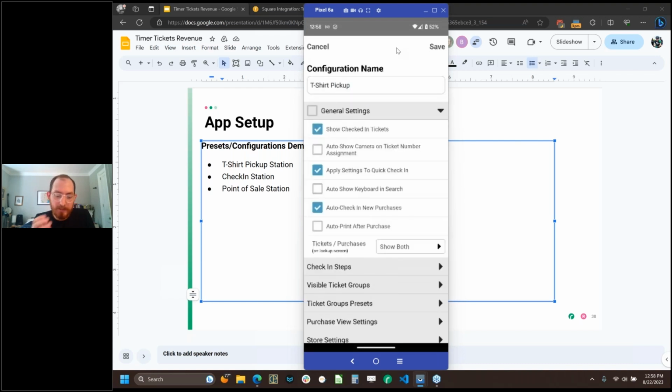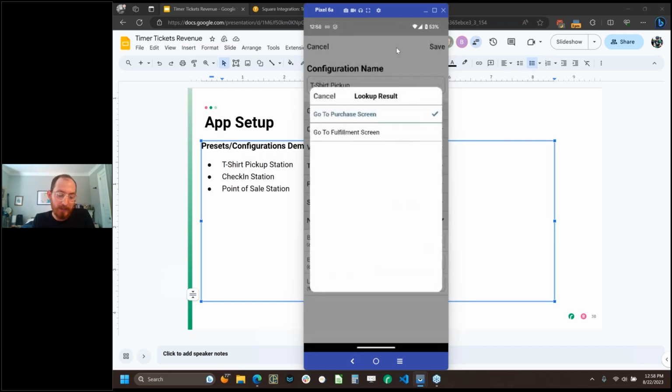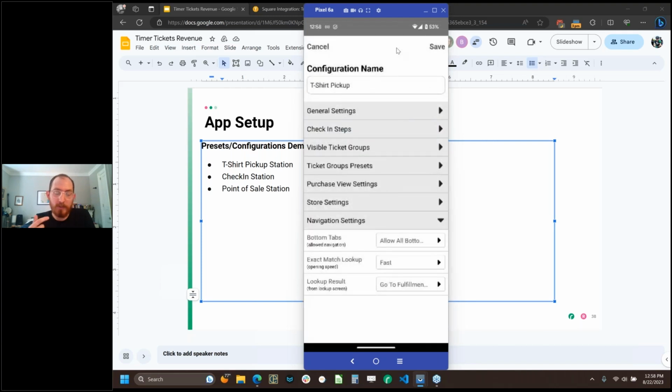In the general settings, let's see. What I want to do is, no, I could show just the purchases, but that's okay. What I actually want is probably to come down to the navigation settings. This is the most important part. Down here, there's a lookup result option. And what I want to say is I want to go to the fulfillment screen, so that instead of going to the ticket details view, I would go right into the fulfillment area.